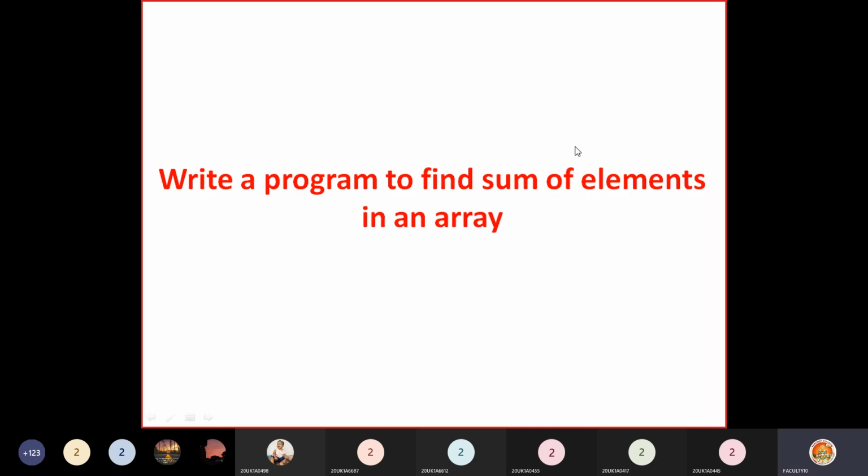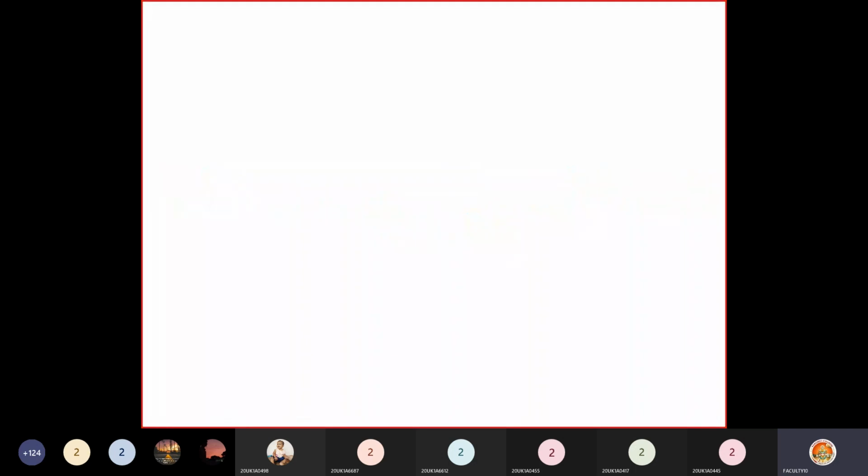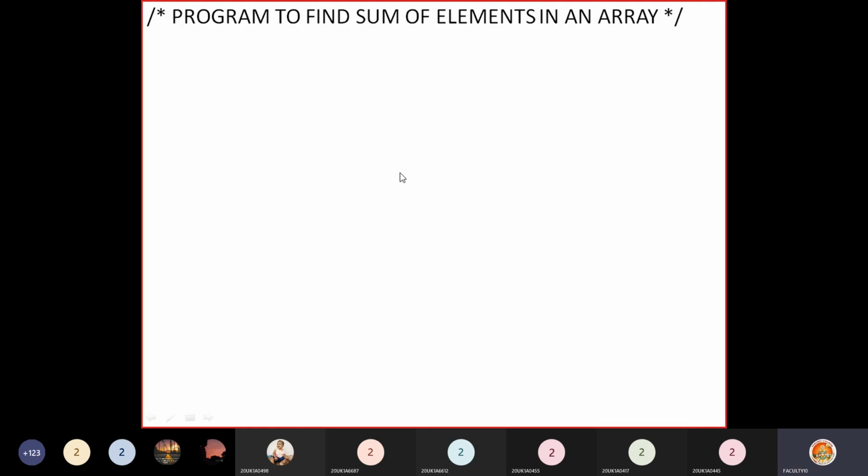Program for such things. Clear? In such applications, we'll use this kind of program. So, sum of elements in an array. Now see here. Start writing with me if you are ready with your notebooks. What is the first line to be included? Comment. Write the comment: program to find sum of elements in an array.